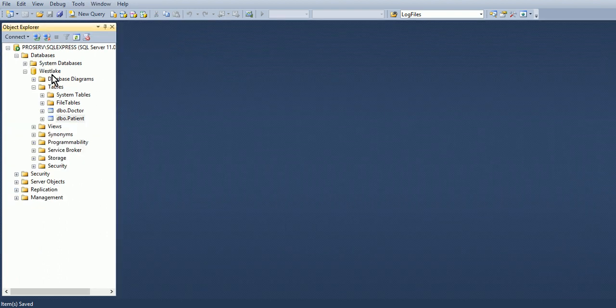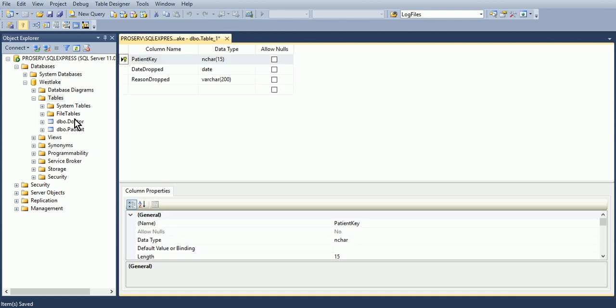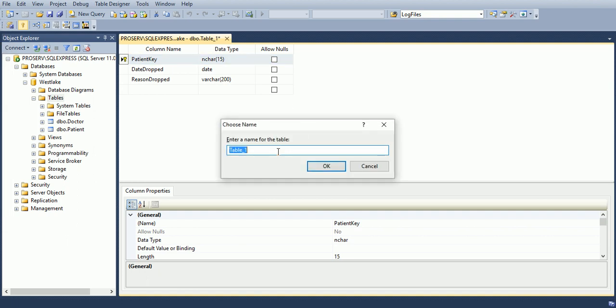Next, we'll create the dropped patients table. And the dropped patients table is going to have 3 columns. So make sure that your table looks similar to the table that I've created here. And when you're done, you'll save this table. And we're going to call it dropped patients.